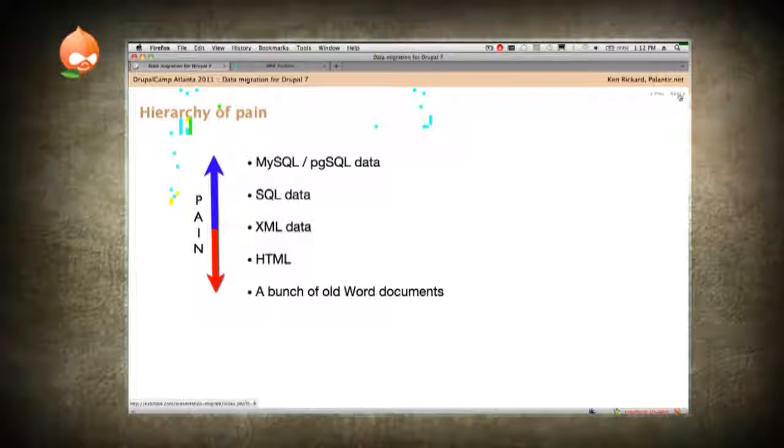And one of your jobs as a developer is to push your client as high up this chart as you can before you get started, right? You're like, oh, you got Oracle data. Can you give me that in a MySQL dump or something like that? And quite frequently they will.